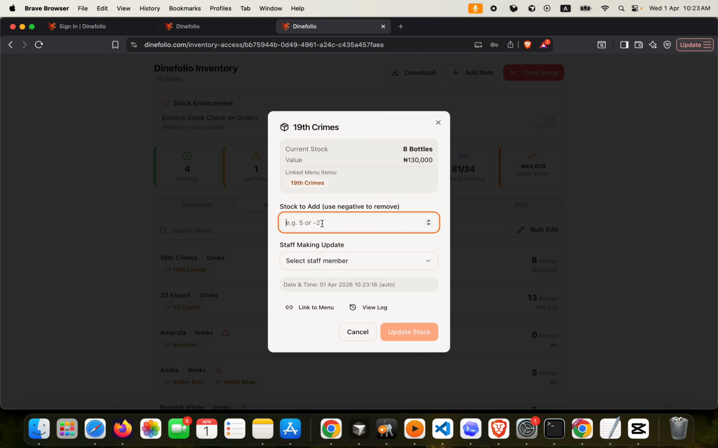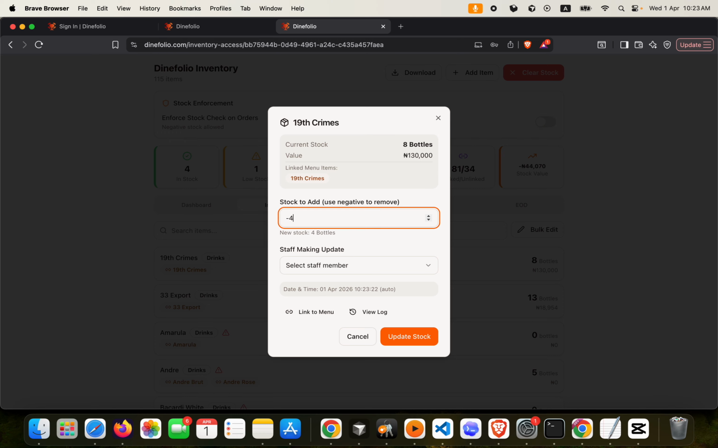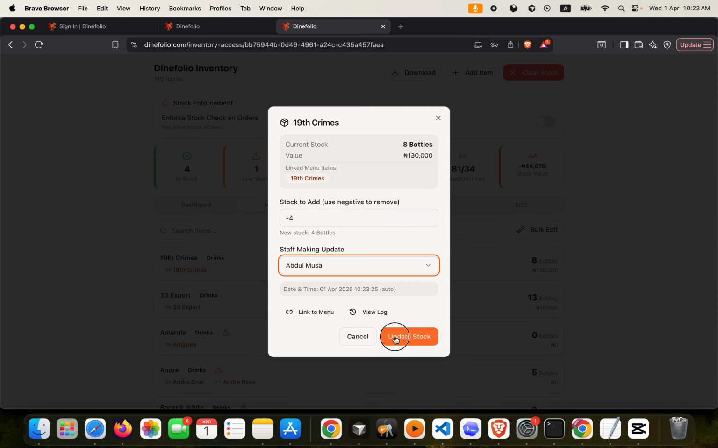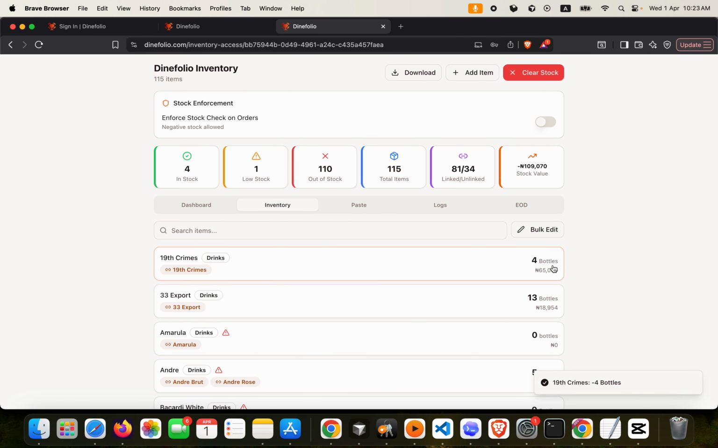If you also want to reduce it, you can just do -4, for instance, and then you put the name and then you update the stock. Now it drops, and of course you see the value drops too.